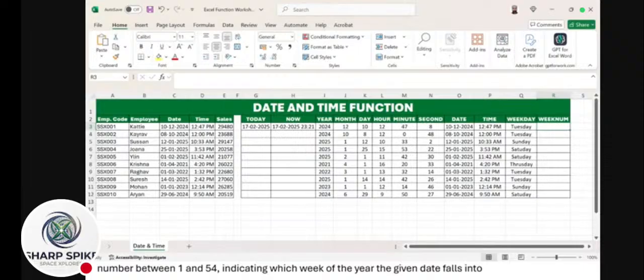The week number function syntax is equals to WEEKNUM, and it asks to select the serial number. This time our range would be a date column, and close the bracket. At the enter you get the answer as 50. So this is our week number. 10th December 2024 comes under the 50th week. In this basis you will get a week number from the date range.